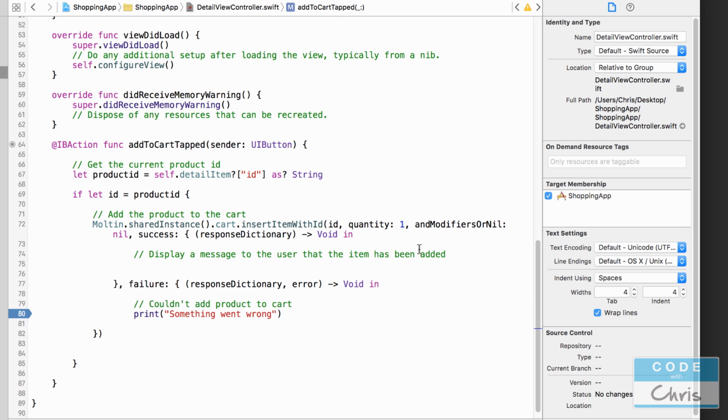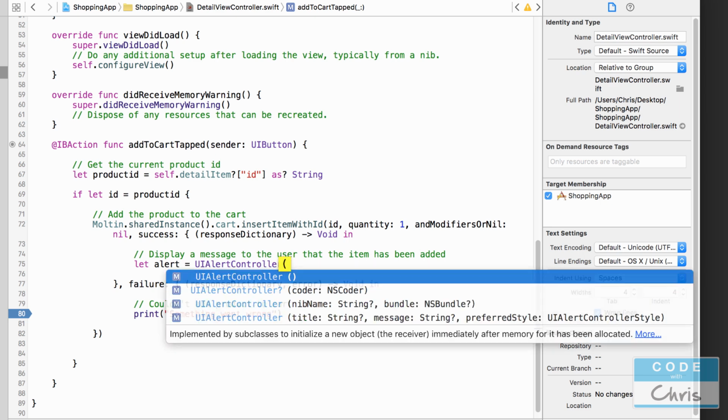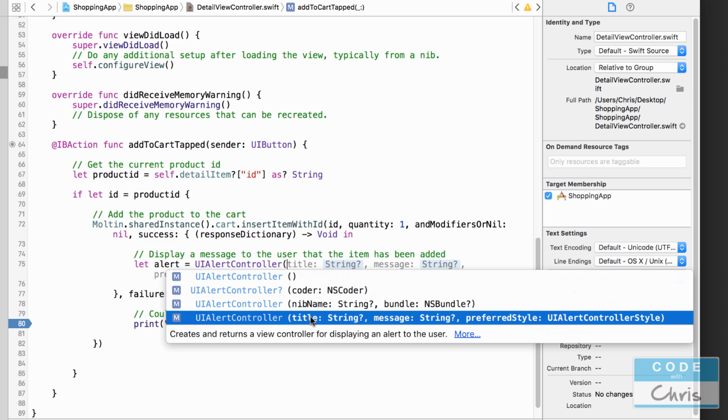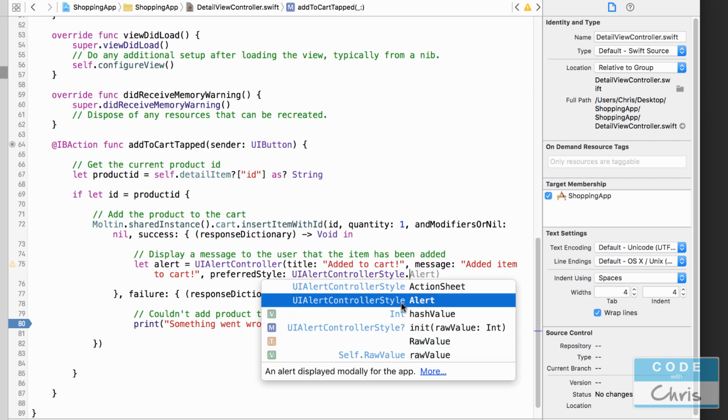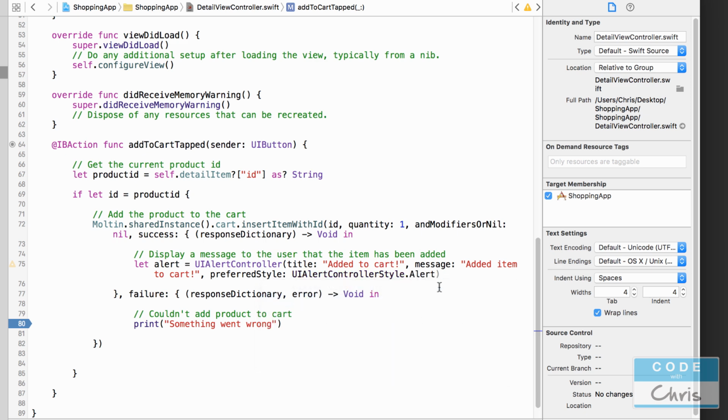So in terms of displaying the message to a user, we're going to use the UIAlertController. So let's write let alert equals UIAlertController. We're going to create a new instance of this object, and we're going to use this initializer right here. So we're going to pass in the title as "Added to cart." The message is, let's just say, "Added item to cart." And for the preferred style, we have UIAlertControllerStyle dot, we're going to choose alert. And this is going to display a modal message.